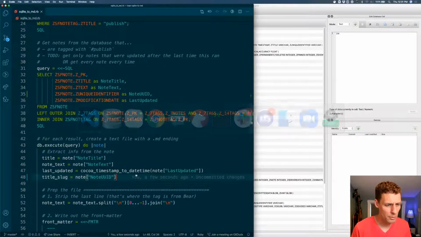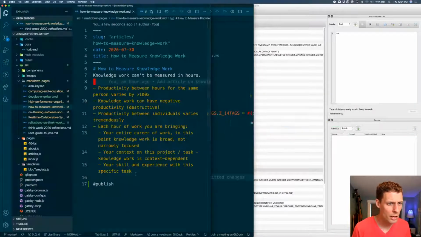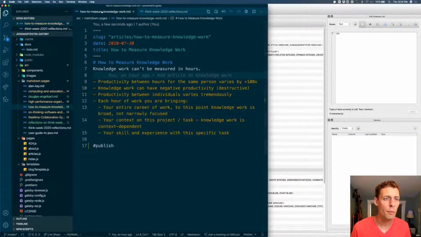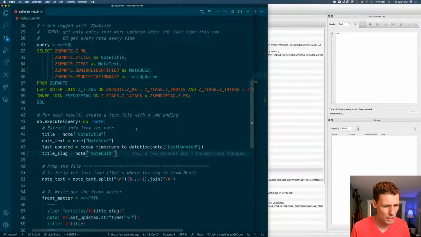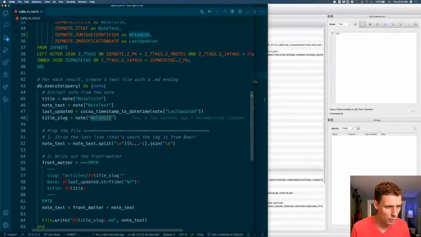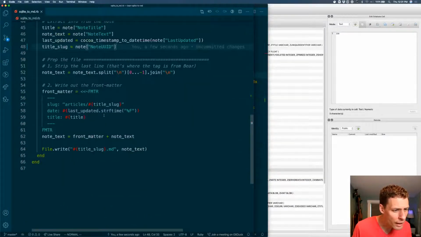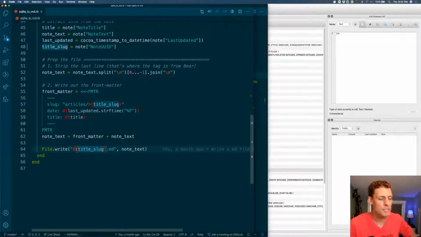Okay, before we run it and see what that does, the other thing we wanted to do was make sure that the file name doesn't change based on the UUID as well, or based on the title changing. So we also want to use this as our file name. Oh, looks like that will already be taken care of because we're using title slug right here in the file name when we file write these out.